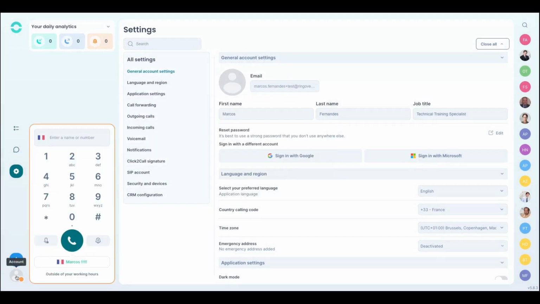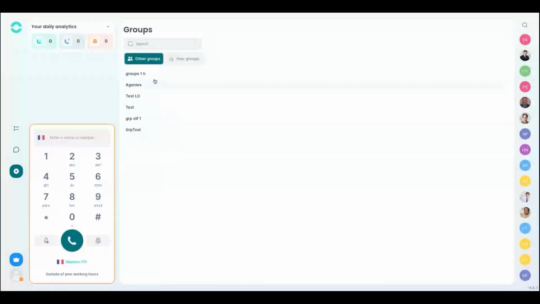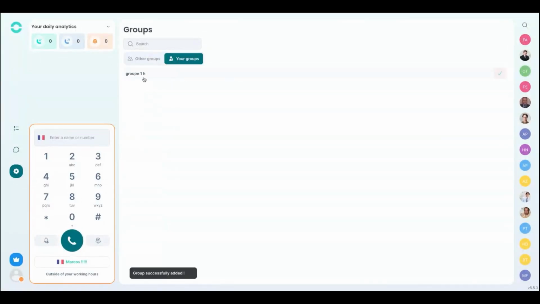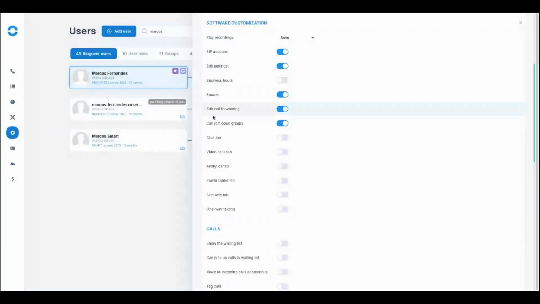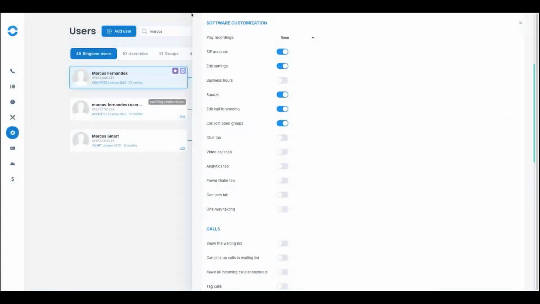So if I click here in my account, click here on groups, and then you have access to the open groups, which are groups that can be accessed by anyone in the company. So if I click here, then I joined the group and I'm going to receive the calls of this group of users. If I click here again, then I left the group. So this permission basically allows me to join a group and leave a group as I wish.